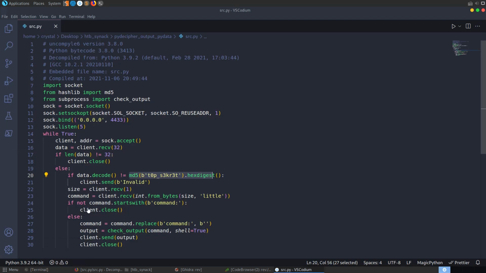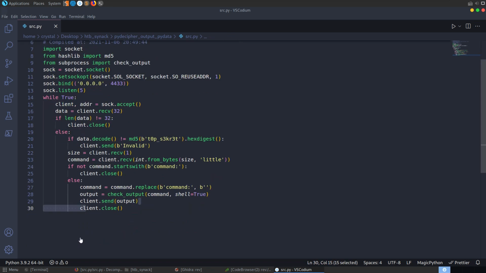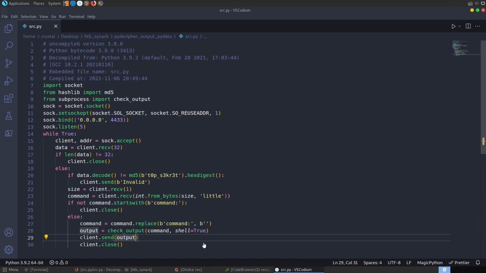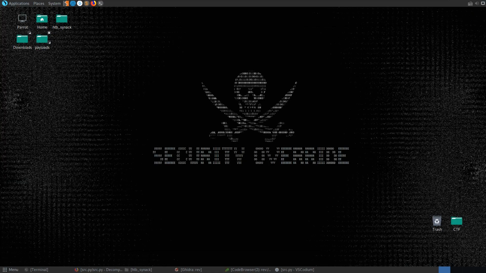If we don't put that in, it's going to say invalid. And then it asks for a command. It asks for the size, then it asks for a command, and if the command doesn't start with command, it's going to close. If it does start with command, it's going to replace command with nothing, and then it's going to execute whatever the command was, and it's going to return the output to us basically. So let's go ahead and just try it out on the remote server.